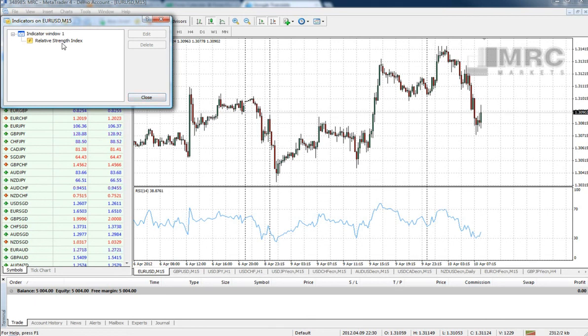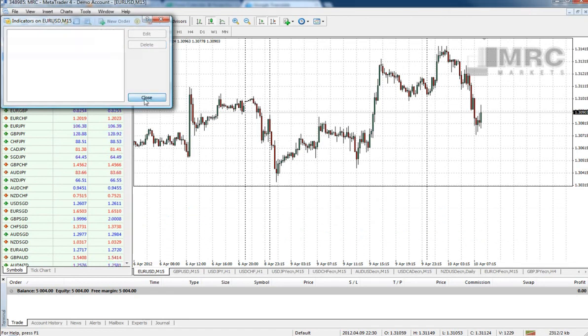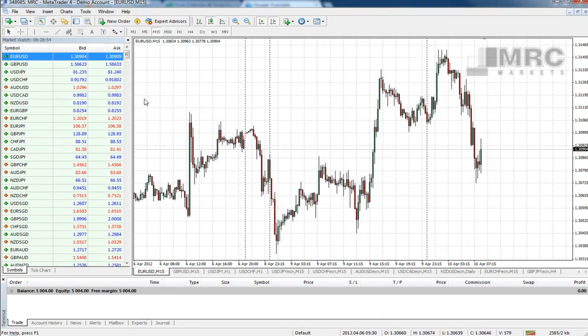Let's say I want to delete this relative strength index. You click on the left button to highlight it, and we can edit. There is the edit option here. But let's say we want to delete it, and you click on the delete button, and then click on close, and your chart is back to where it was.